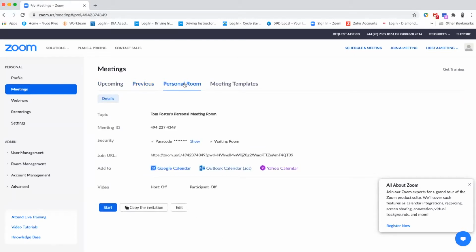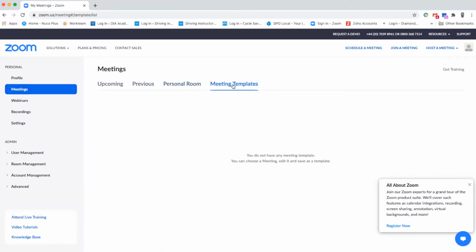Personal room, it's not really applicable to us. Say somebody hosts a lot of meetings during the day. A personal room is like a Zoom session that they can open and keep open for the whole day. And then people can jump in and out of that meeting rather than keep scheduling loads of individual meetings. So that's what that would be. And the meeting templates, we'll come to that at the end once we set up a meeting.